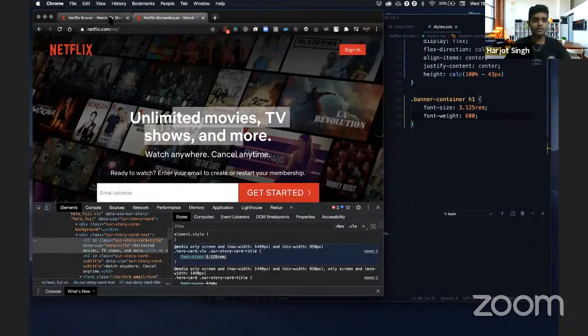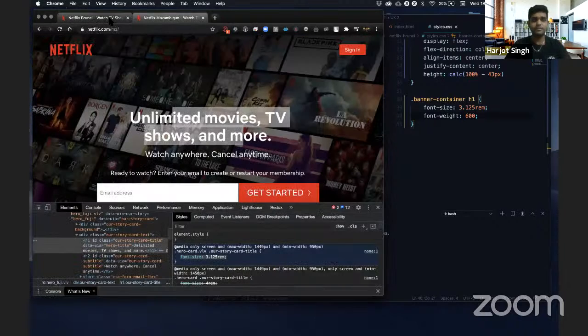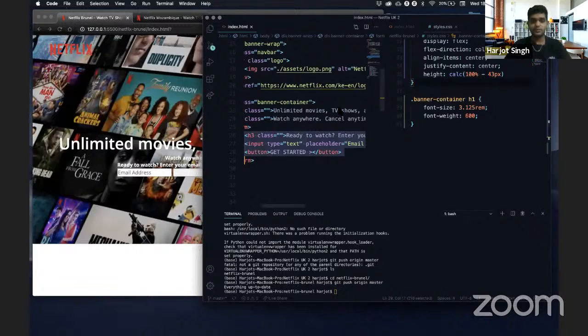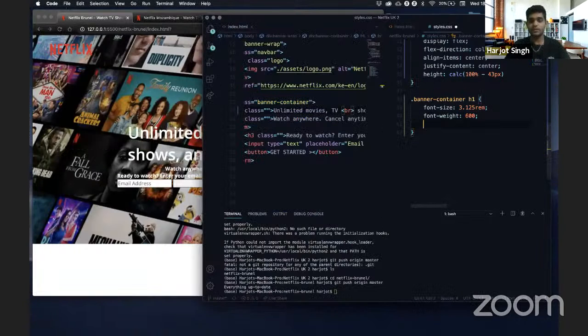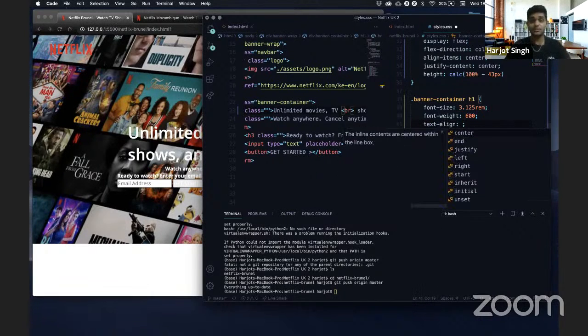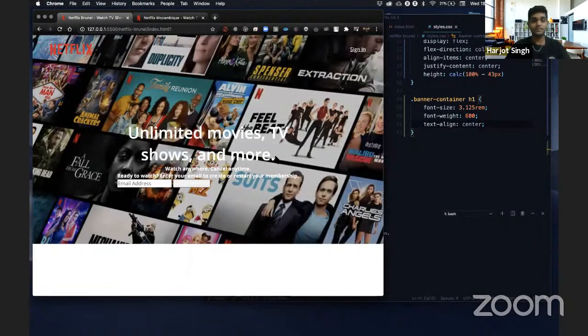Looks much like Netflix. Okay, it goes to the next line after the TV. So I'm just going to leave a BR there, and I'm just going to center line this. So what I can do is use a property called text align, and this will say center, and this will basically center align the h1 tag.